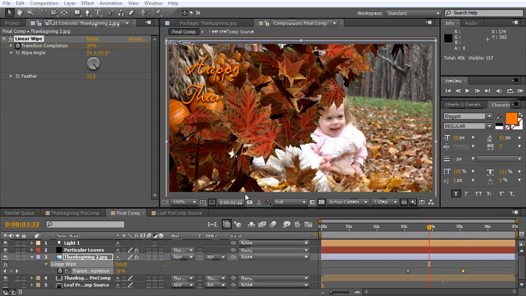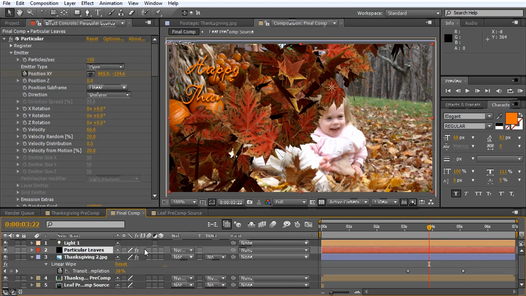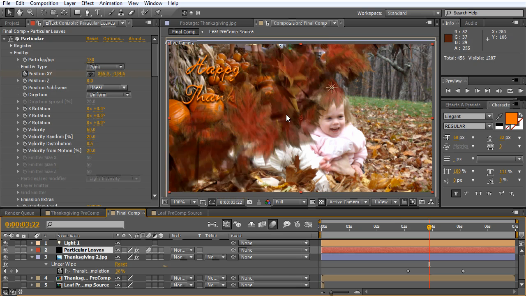As a final note, if you want to add a little bit of motion blur to your particles falling through, you can simply select the layer, turn on motion blur, and then turn on motion blur for the entire comp. And this will add motion blur to your leaves. If you think this is a little overcooked or too much motion blur, you might not really be able to see the leaves too much.